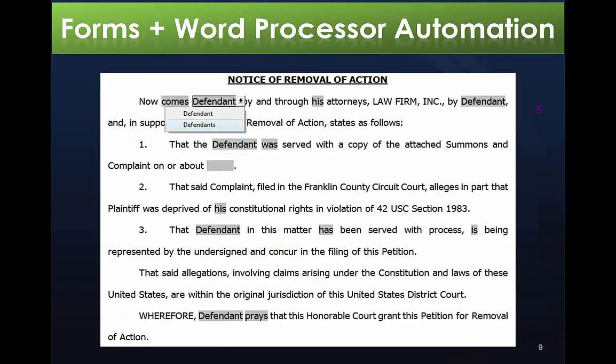The next step up from that would be to take your gold standard and add some level of automation. And the word processor, both Word and WordPerfect, have some basic ability to do this. So let me give you an example of that.